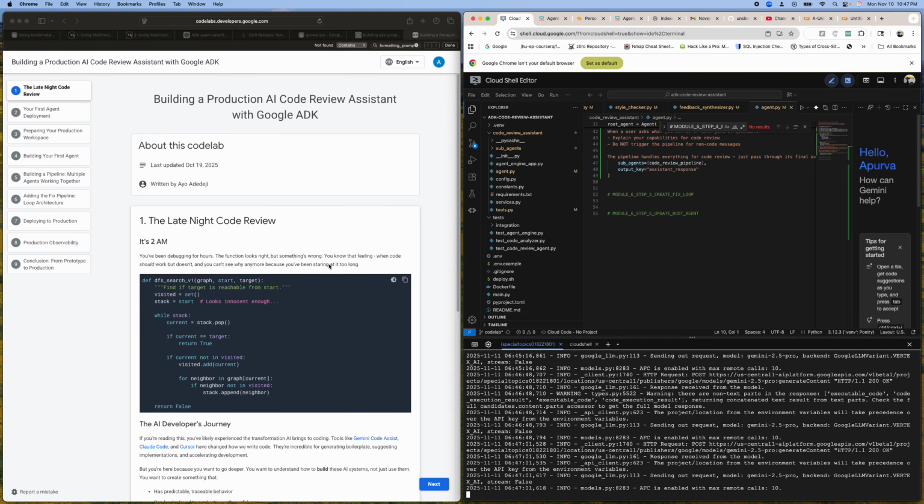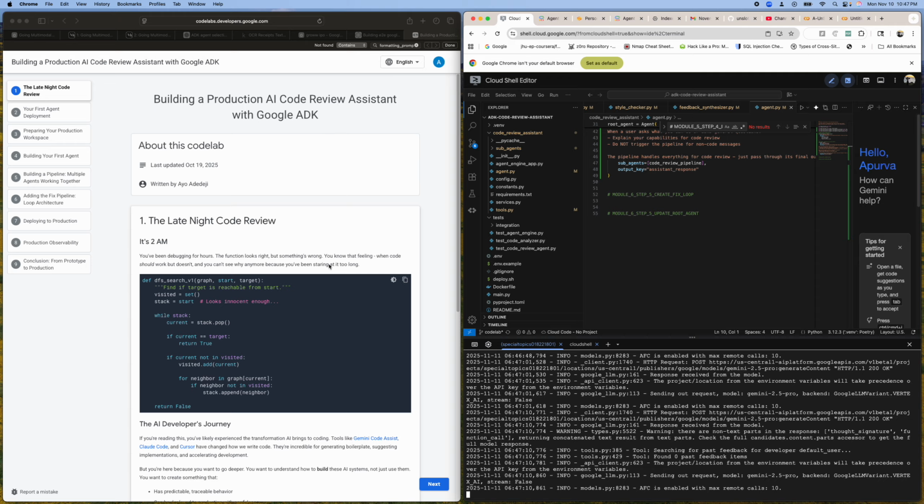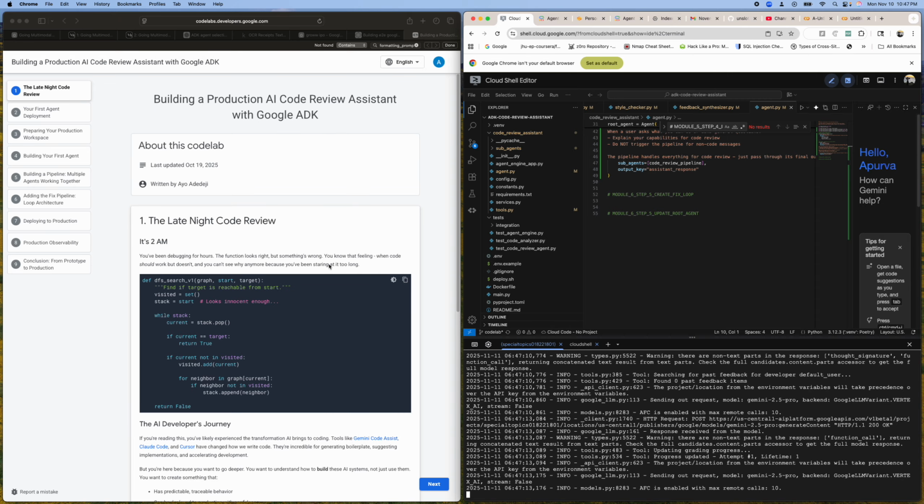Another project that we're doing is building a production AI code review assistant with Google ADK. So we've understood the gist of how Google ADK works, how we create agents and everything else. So let's just start. We started slow, but after that, we started getting into more complex problem statements, I would say. So this is an AI code review assistant.